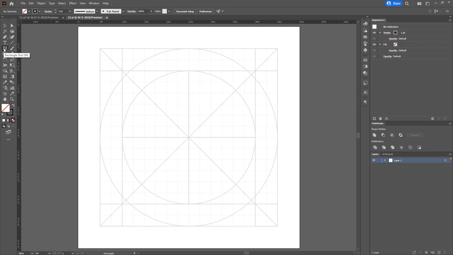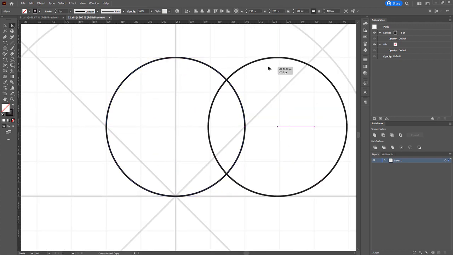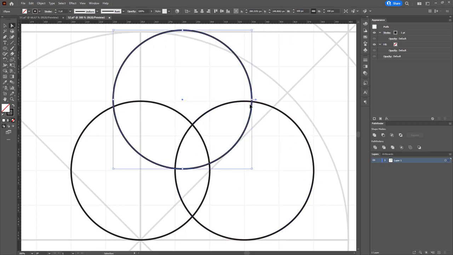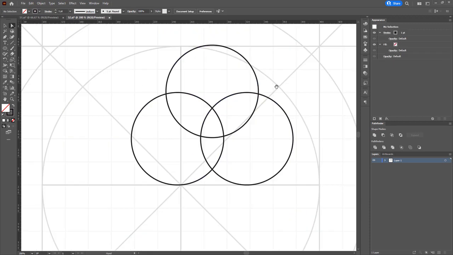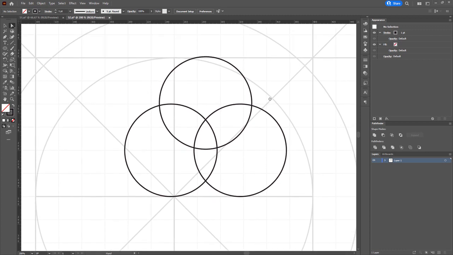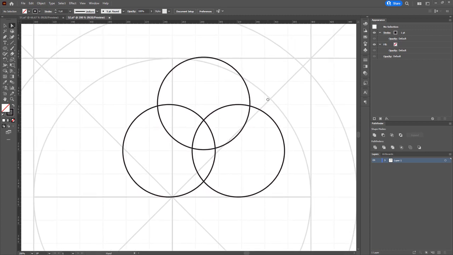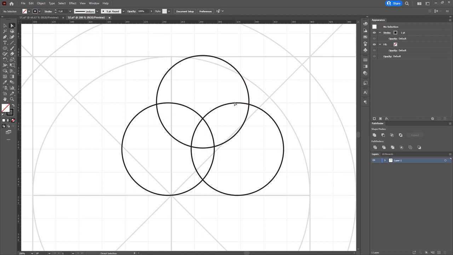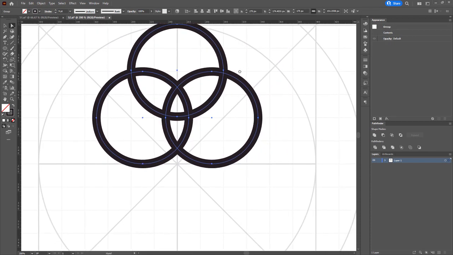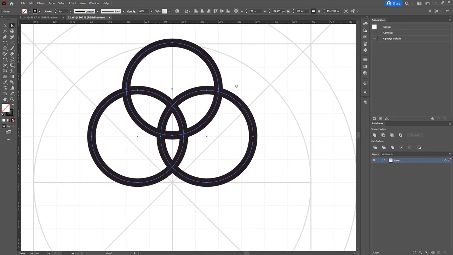So, first of all, from our tools menu, we'll grab the ellipse tool, and then from the center of the artboard, we'll create a few circles. So just like this, we'll create a few circles and then we are going to increase the stroke width of these circles. And now we'll bring these circles in the center of our artboard.